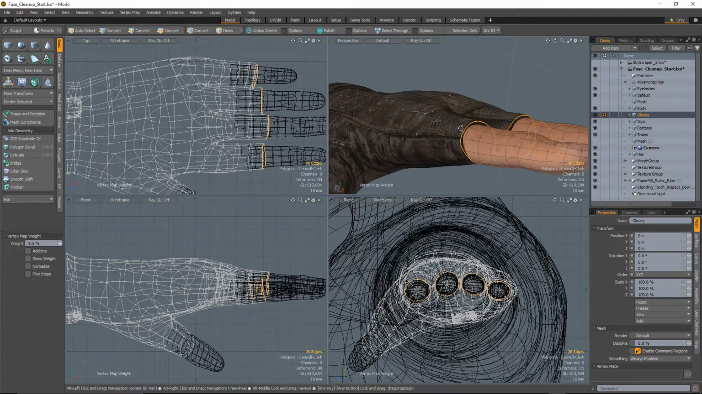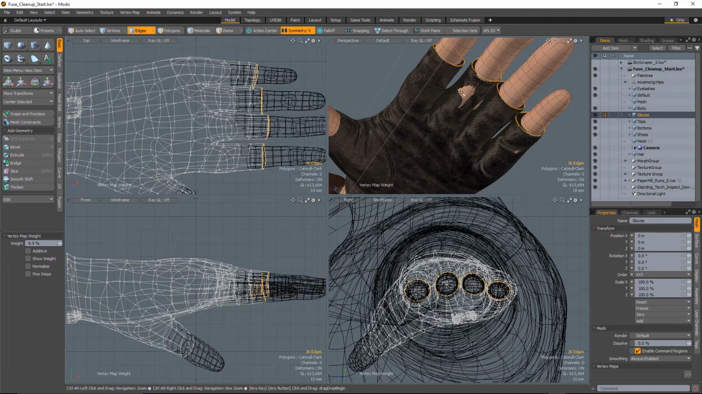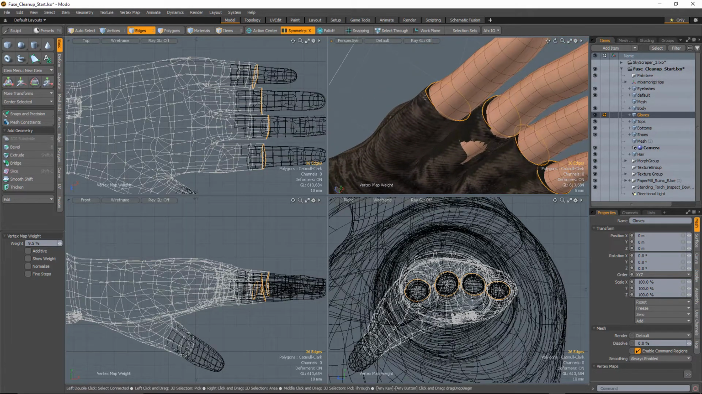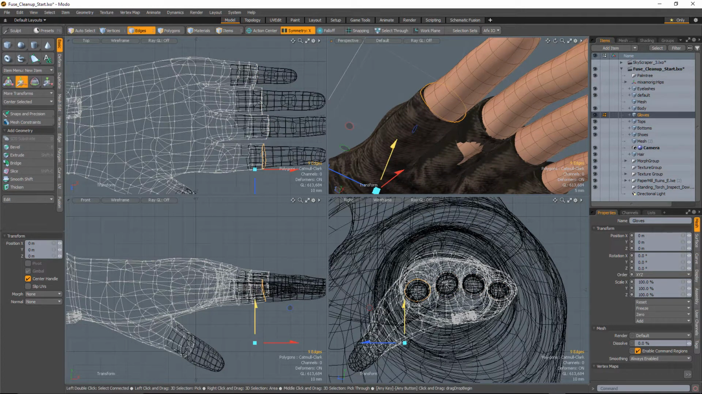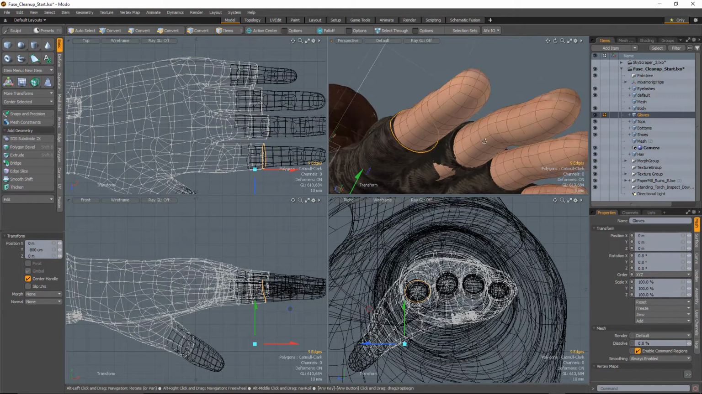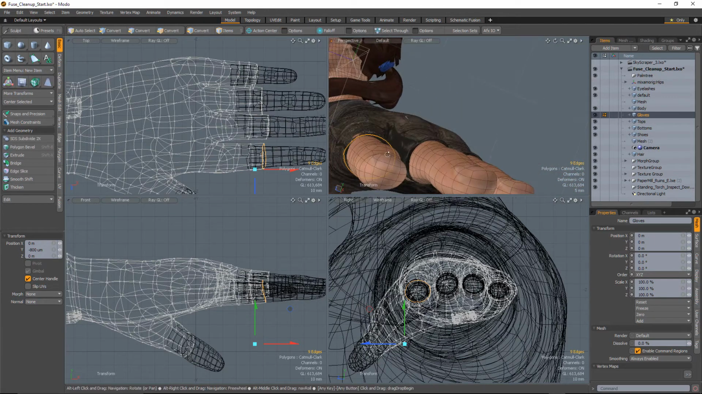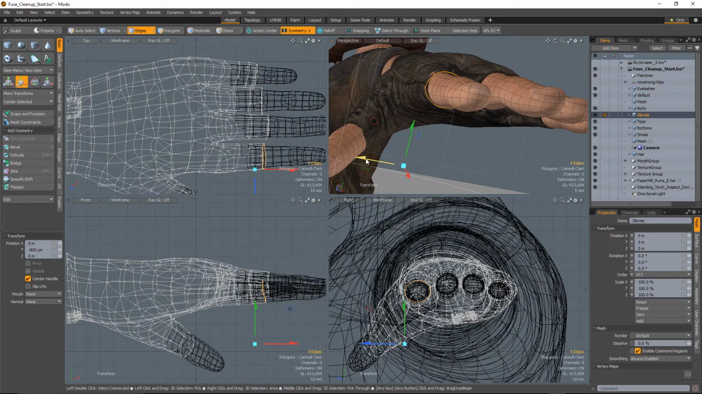Now, you'll notice here, once we've made these changes to subdivision surfaces, you may get some minor errors in your meshes where it starts to pull away from the character a little bit. So you may need to go and just make a few little tweaks. Like I'm going to adjust these fingers just a little bit here.